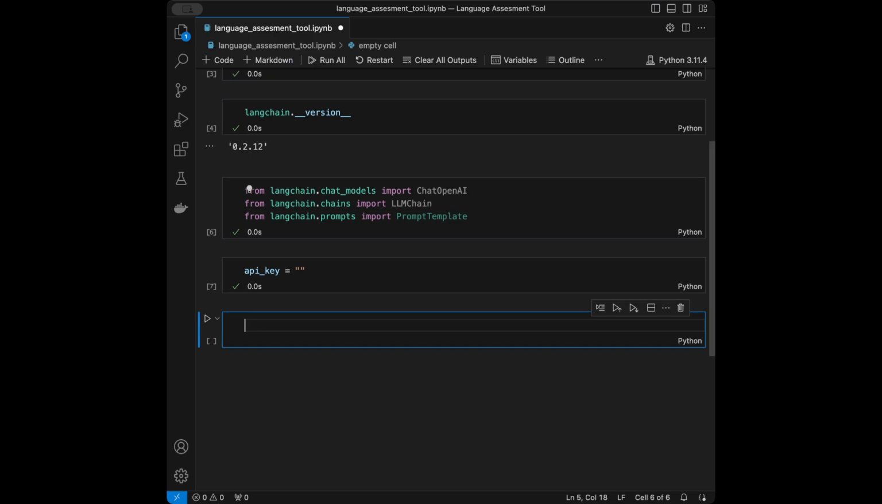Now we can continue. We are going to define the language assessment prompt, a prompt that will guide the evaluation of the text. The prompt needs to clearly instruct the large language model on what aspects of the text to assess. We will ask the model to evaluate the text in three areas: grammar, vocabulary, and fluency. Additionally, we will request specific recommendations on how to improve any identified weaknesses in these areas. The prompt will be dynamic, meaning the actual text to be evaluated will be inserted into the prompt template that we are going to create.